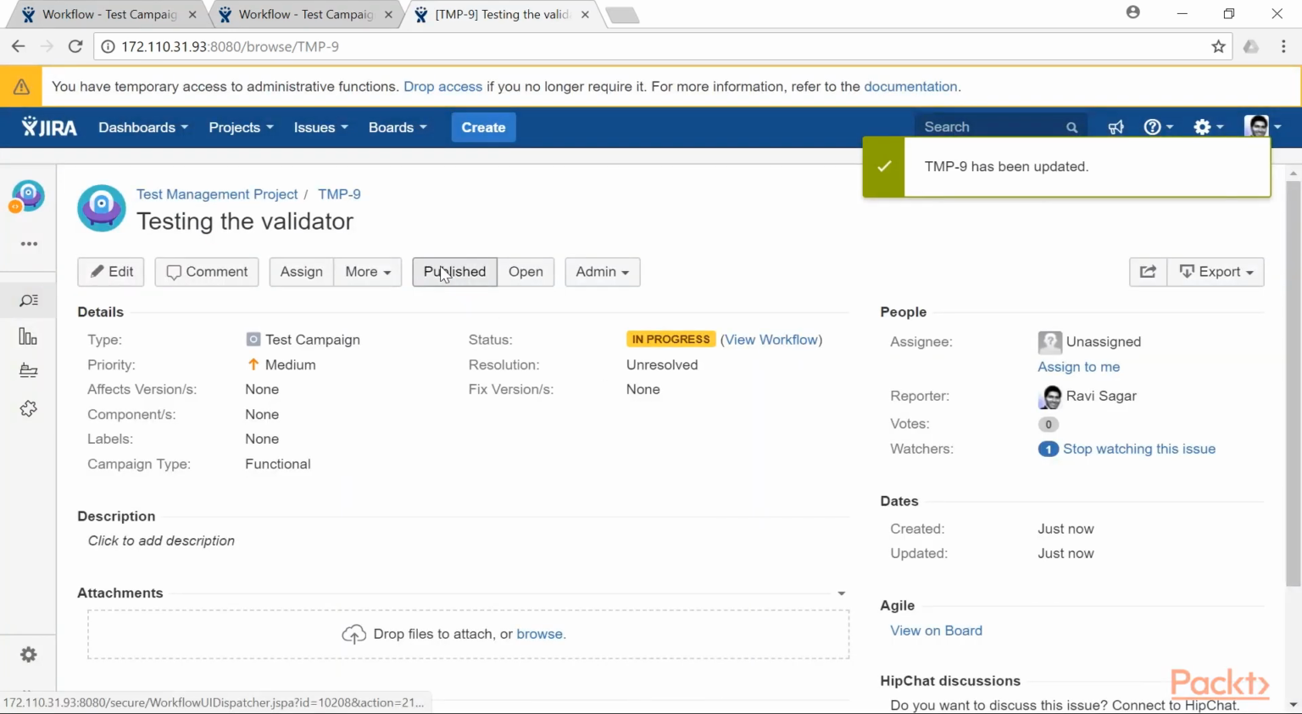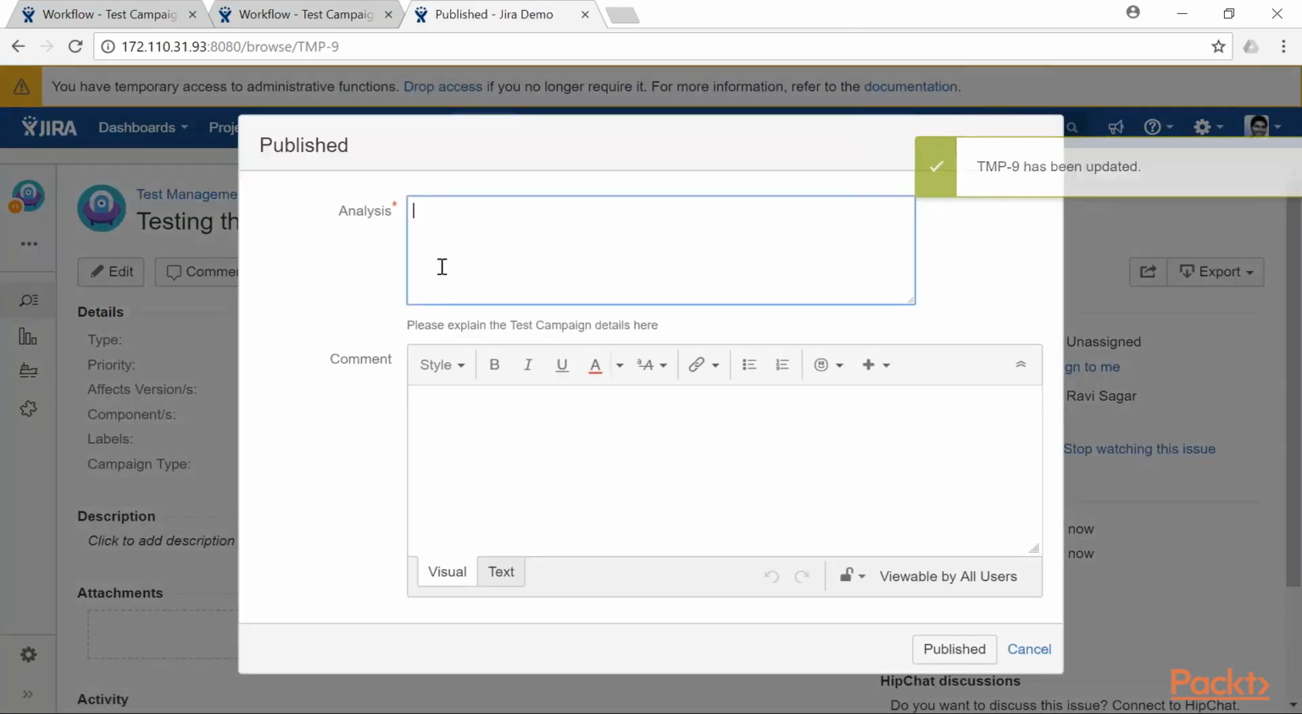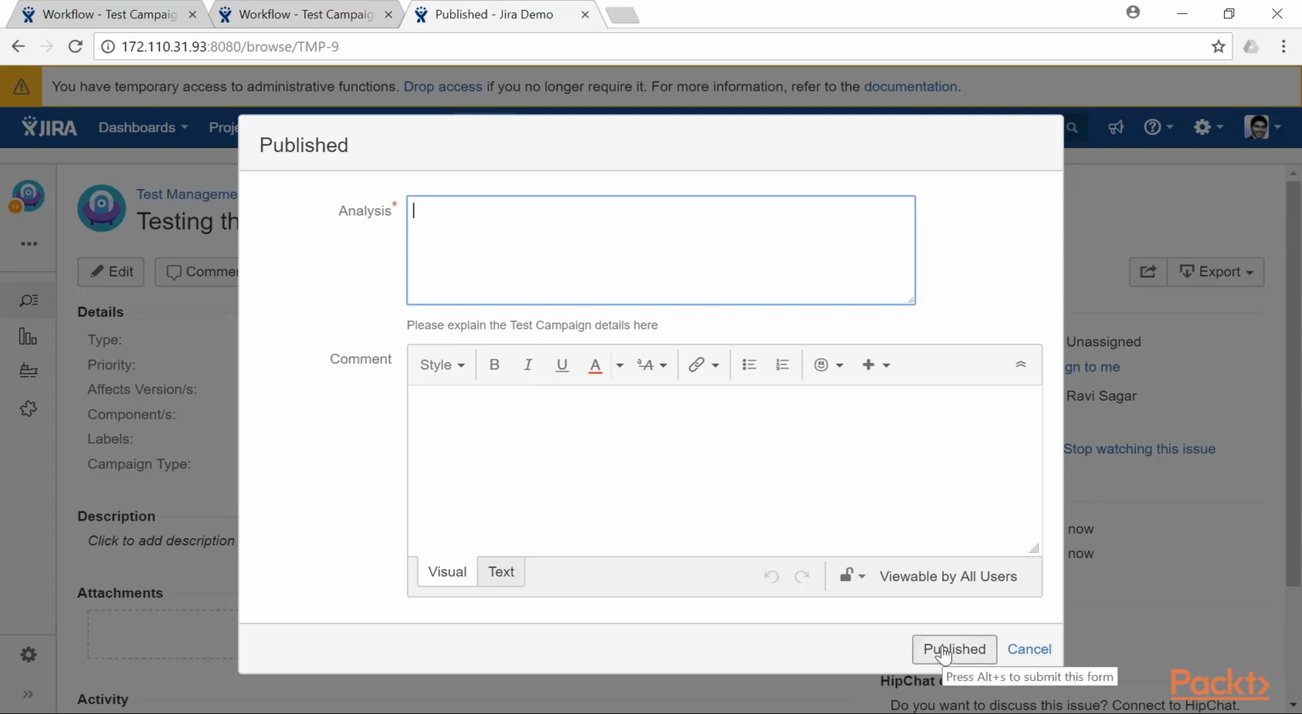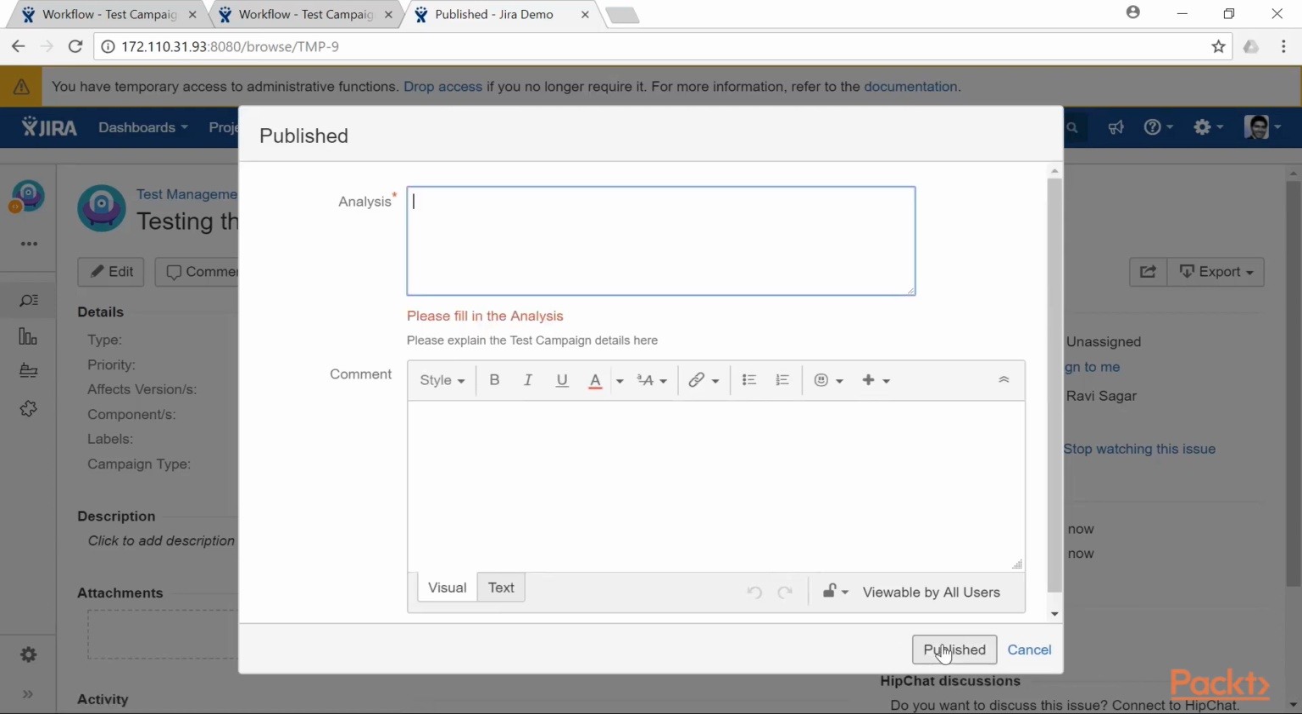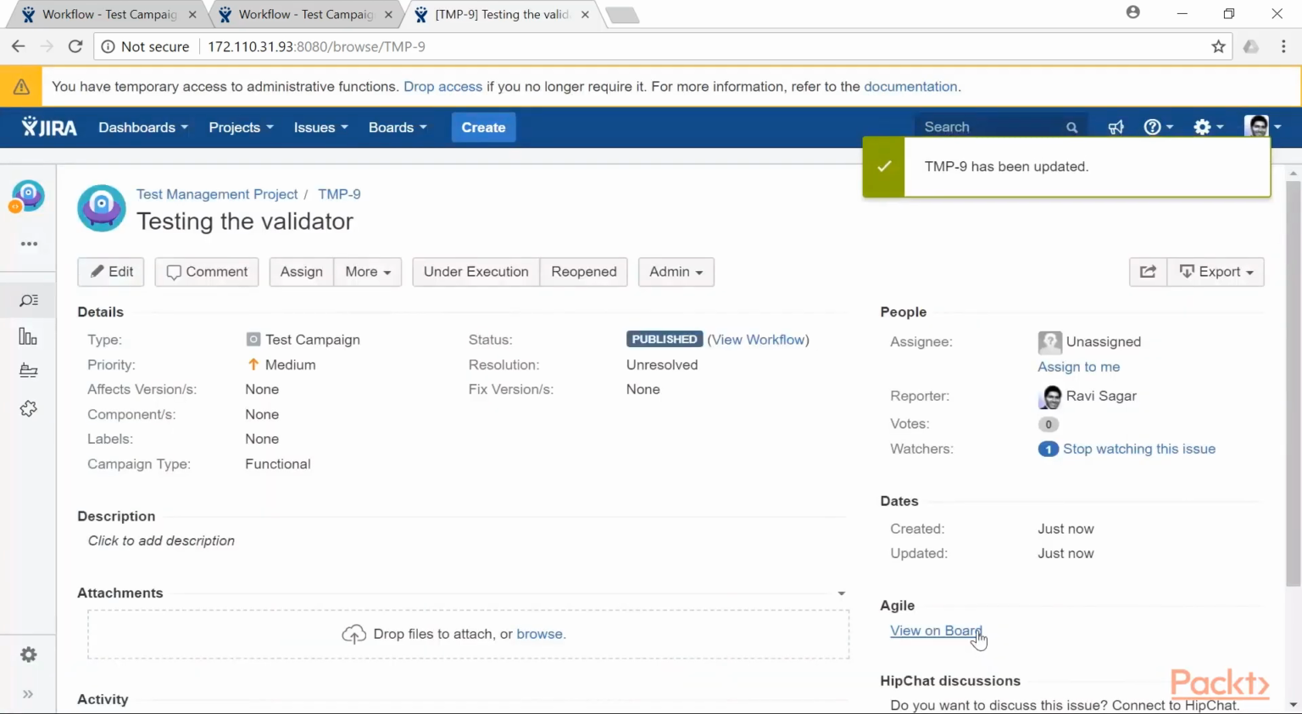Then you have the option to publish it. So let us now publish it and take a look at the analysis field. You can see here very clearly that the analysis field is now a required field. There is an asterisk here, and if you try to publish your test campaign, let us see what happens. So we have this new error message also displayed for the user: Please fill in the analysis. So you can test it. When I fill in the information here, only then I can go to the next state, which is the published state.